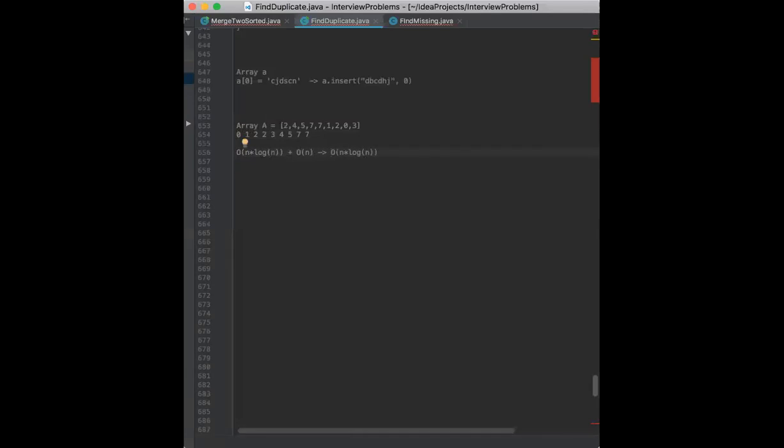Now comes another question. Can we do it better? Can we do it in even better time without using extra space? We're not allowed to use extra space. I would suggest you take the hint of doing this minus thing.